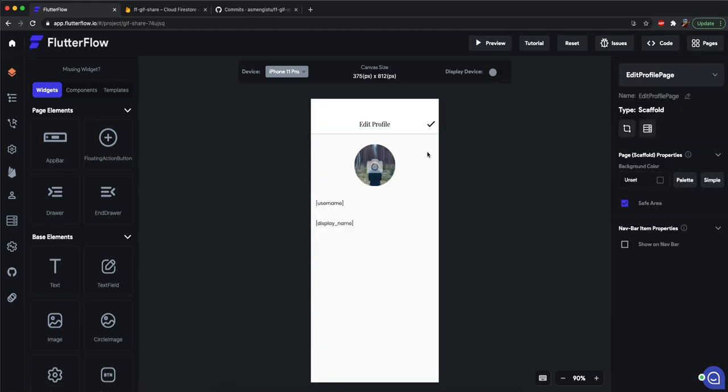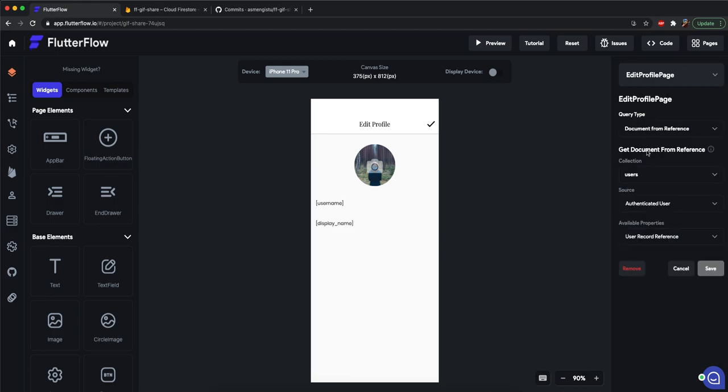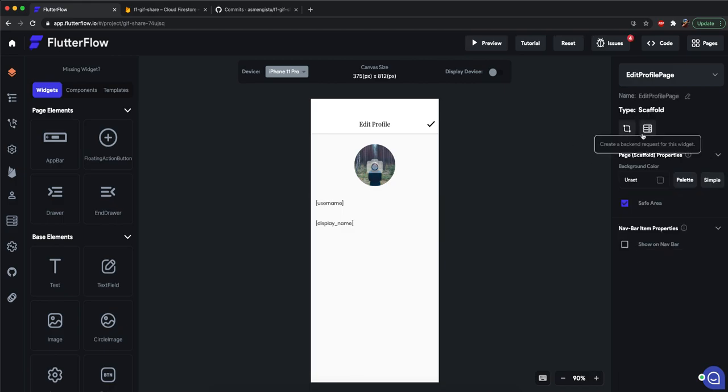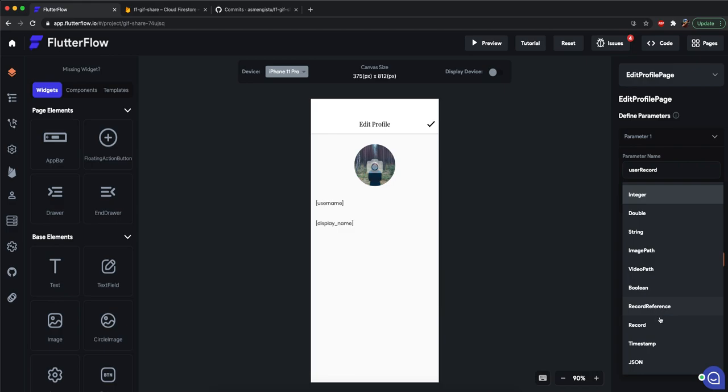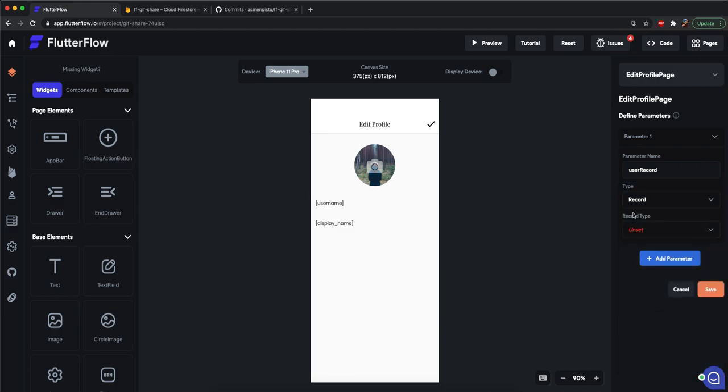So in the edit profile page here, what we did was have this document from reference. So we can remove this now. And instead we'll get the reference as a parameter that's passed into this page. So we'll call it the user record. And it's going to be a record, which is the user's record.